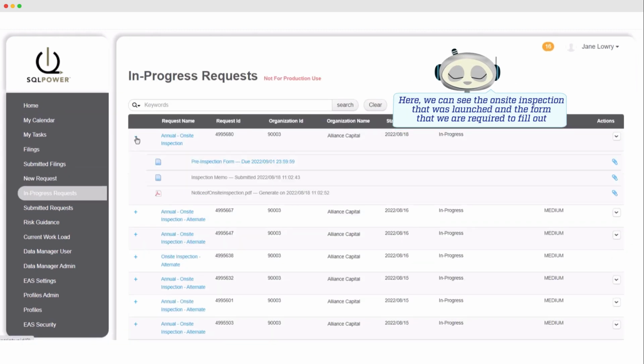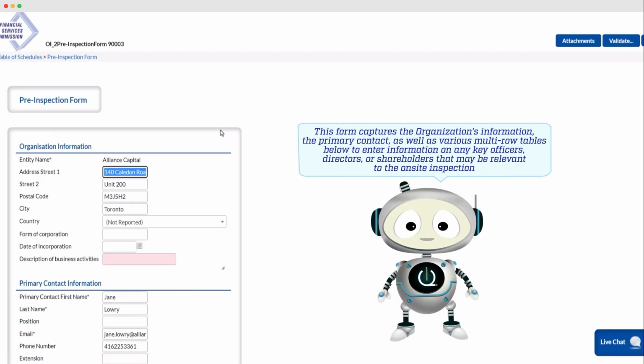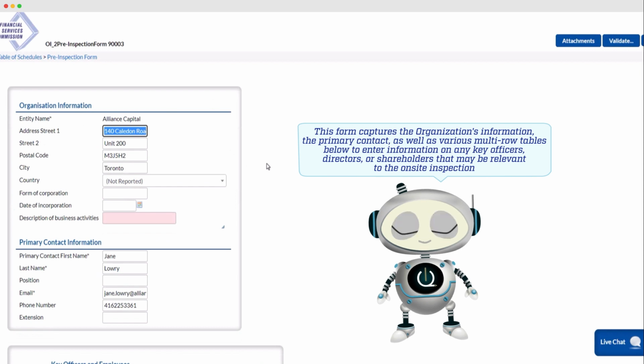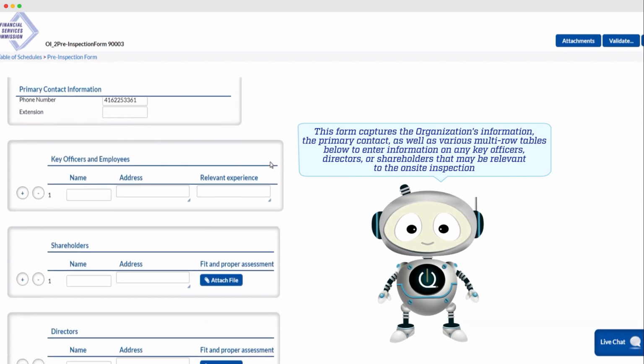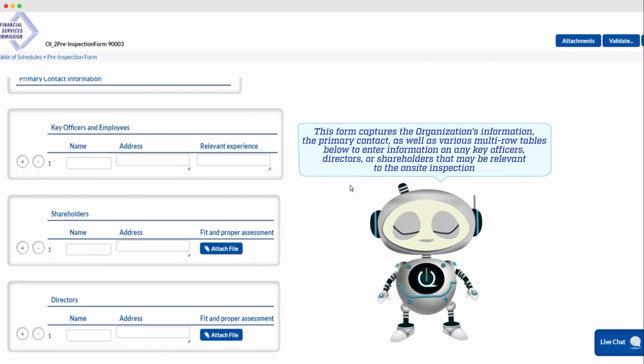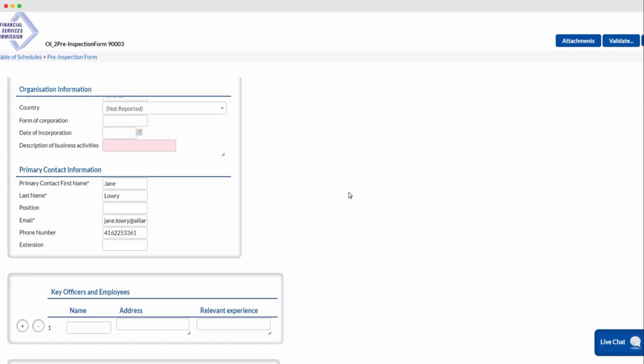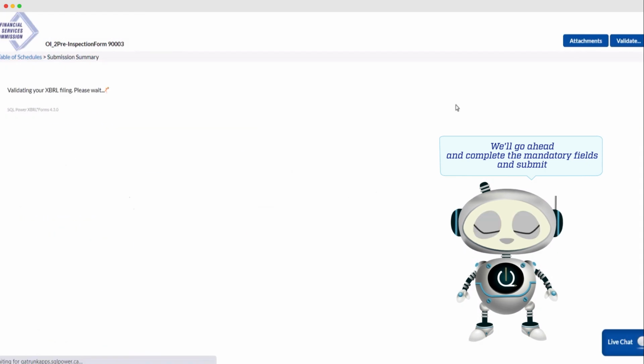You can see the on-site inspection that was launched and the form that we are required to fill out. In this form, we capture the organization's information, the primary contact, as well as various multi-row tables below to enter information on any key officers, directors, or shareholders that may be relevant to the on-site inspection. We'll go ahead and fill out the mandatory fields and submit.